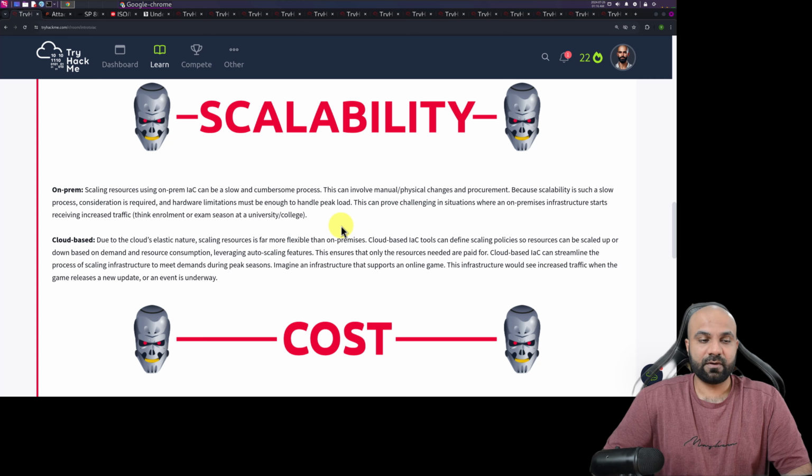So it's like, for example, if your underlying infrastructure is designed to handle 100,000 users, and now you are getting like 120,000 or 150,000 users, that means your physical hardware is not enough to handle all of the increased load.